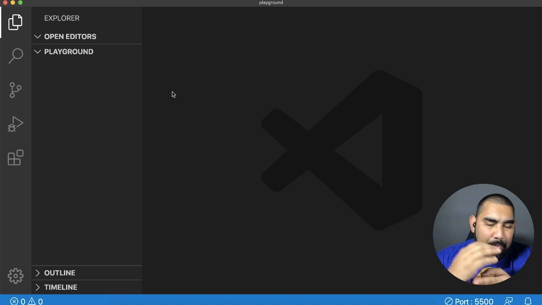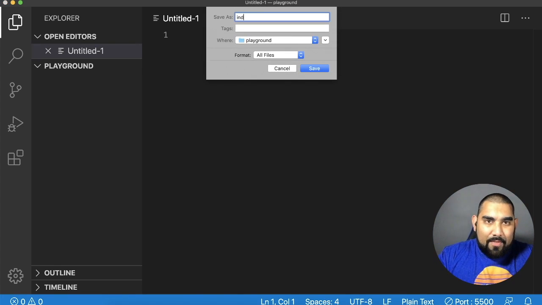All right, so we're going to cover map and we're going to cover join, and we're going to show how you can use these together to do some pretty cool stuff. So what we're going to do is create a new file and save it as index.html. I'm using VS Code, but you can use whatever you feel comfortable with.